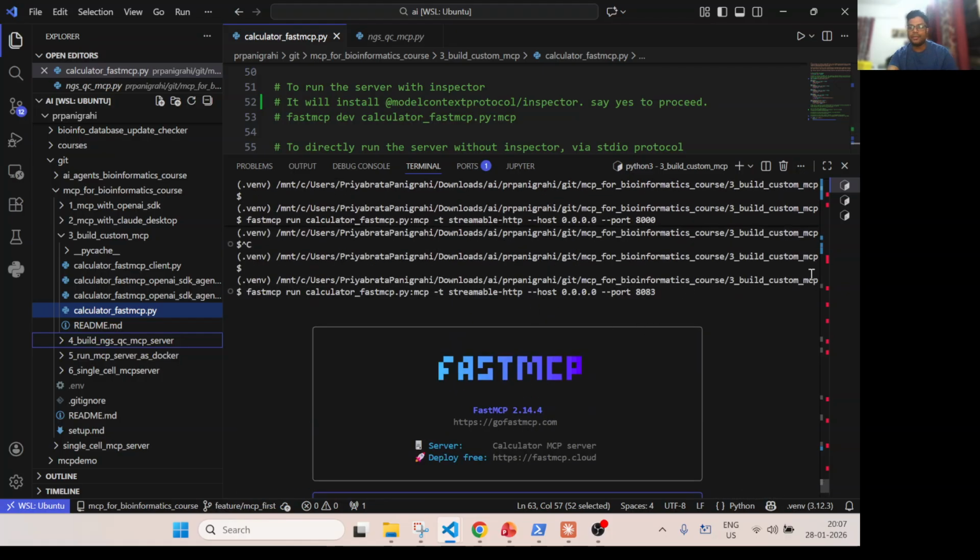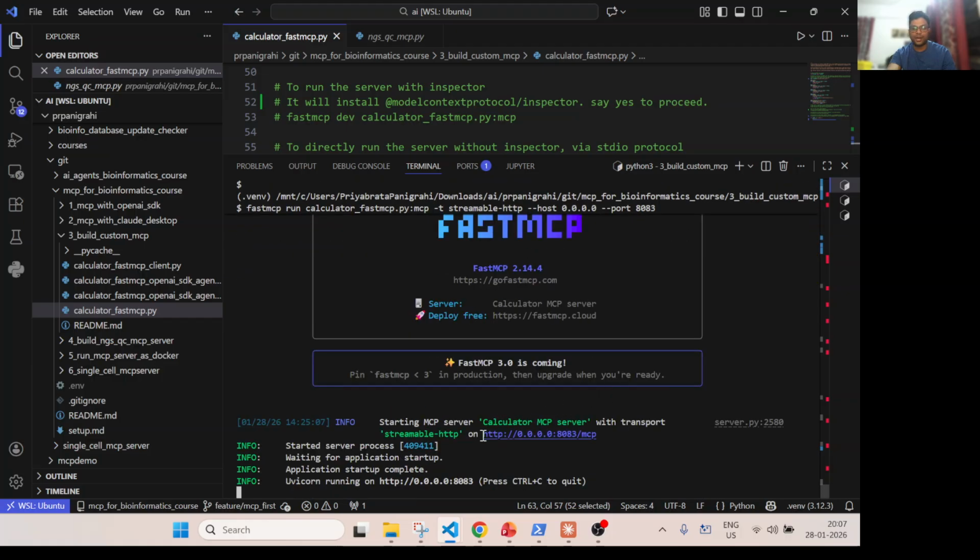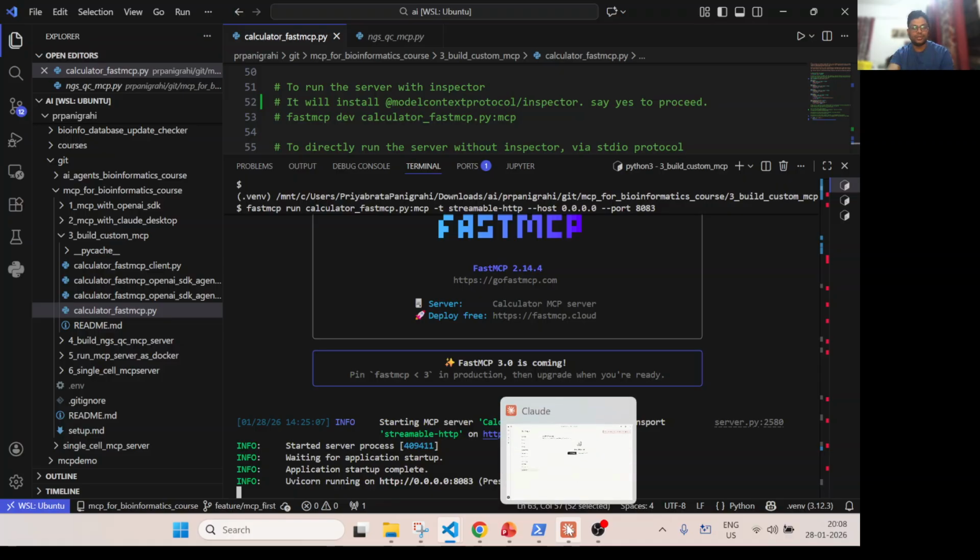So the command we gave is this one, right? First MCP run, the calculator script, -t is equal to the protocol, host, and port is 8083. So now this is running on my port 8083. So first, let's learn how to configure our Claude Desktop to use this MCP server.